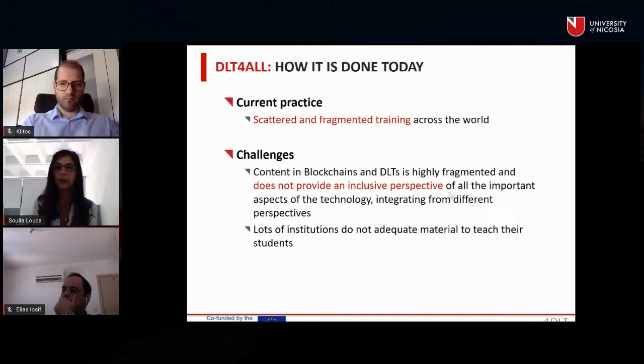The current practice when it comes to content in relation to blockchain technologies is a lot of material scattered and fragmented all over the place. So our challenge is to look into this highly fragmented material that exists and look into the important aspects of the technology while integrating it from different perspectives. There are a lot of institutions that still do not have adequate material to teach their students.